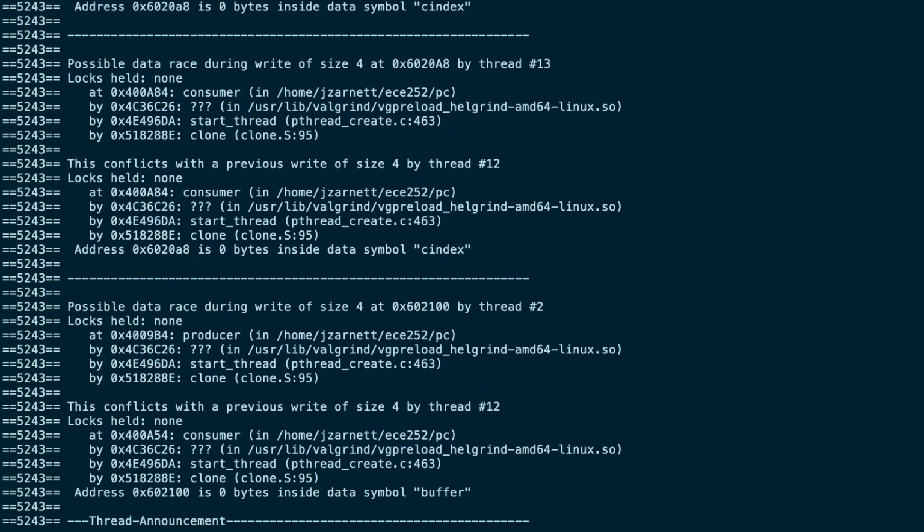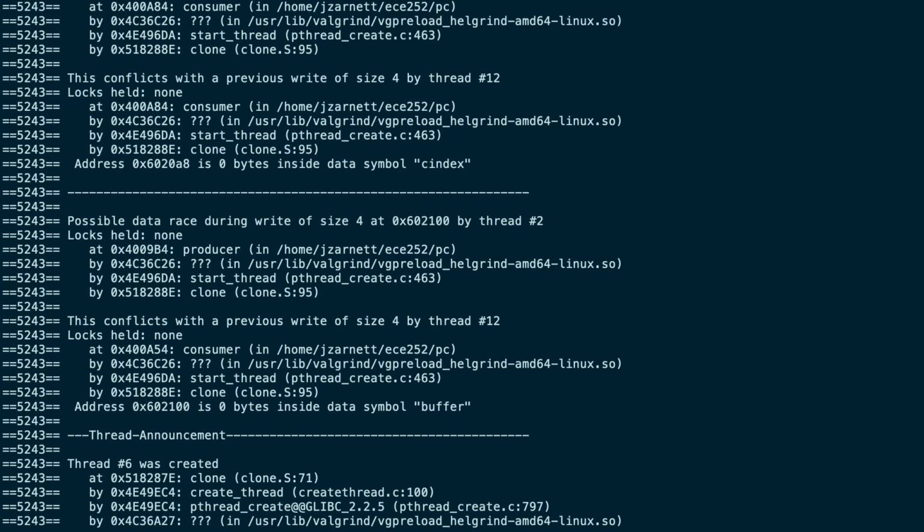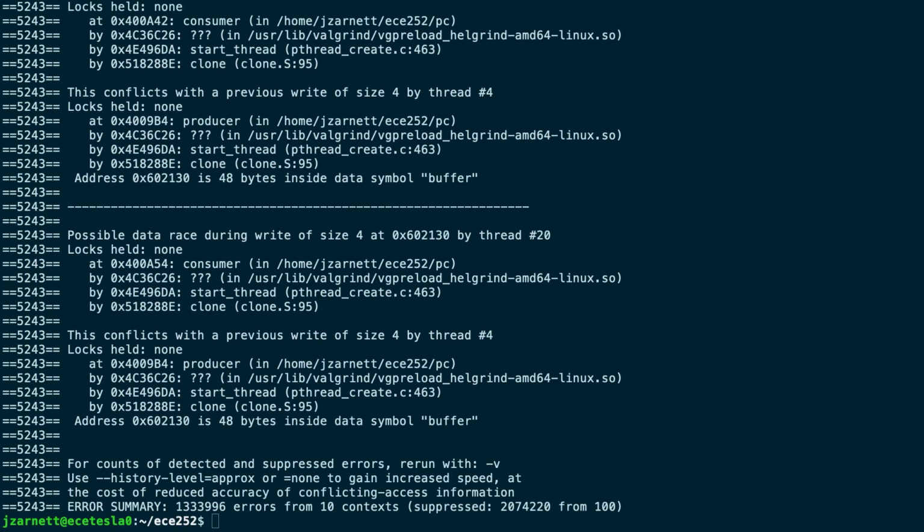And we also see such an error during a write of size 4 at this address by thread number 2, conflicting with another write by another thread. And this time it's buffer. So we've got to look and see what's going on.